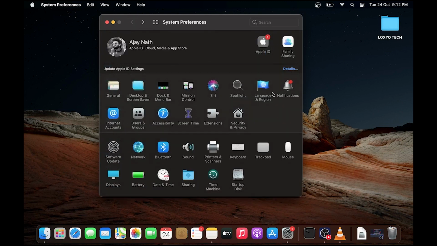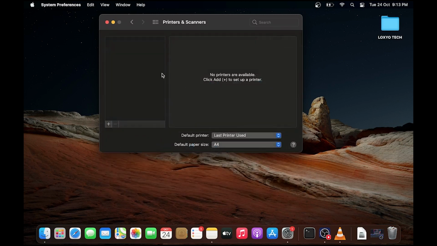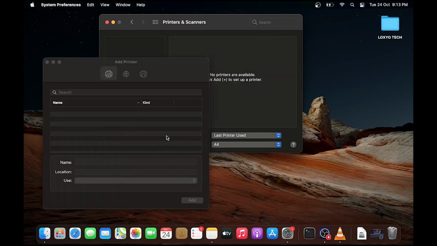If you want to add a new printer or configure any old printer already added in Mac, then open Printers and Scanners settings. A detailed video of how to add and configure printers in macOS has already been uploaded to our channel. Links are given in the description box.